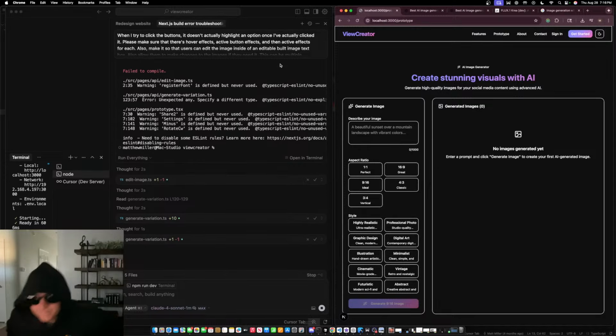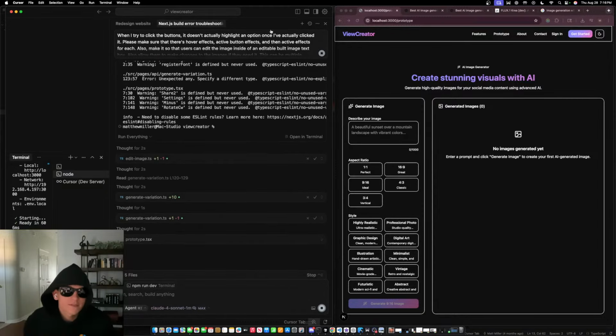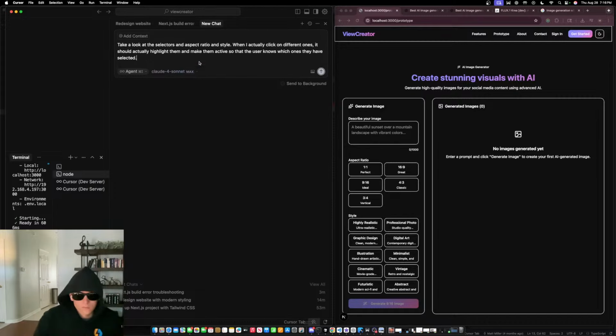Gosh dang. It is not understanding a very simple thing. Take a look at the selectors in the aspect ratio and style. When I actually click on different ones, it should actually highlight them and make them active so that the user knows which ones they've selected. They should only be able to select one. Also, they should be able to do custom aspect ratios as well.